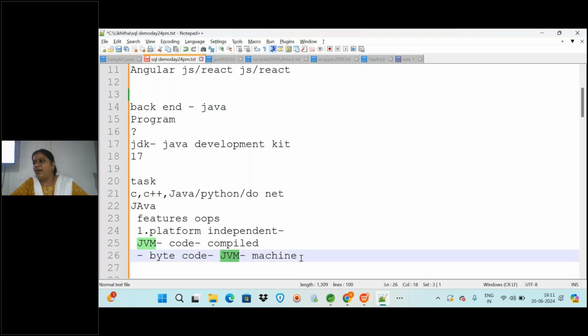We use a term called interpret. So first we compile, and the generated bytecode is taken by the JVM and interpreted. That is why Java is a platform independent language. When you compile, the file is saved as a dot class file. This dot class file is taken by the JVM and converted. So the JVM is dependent.